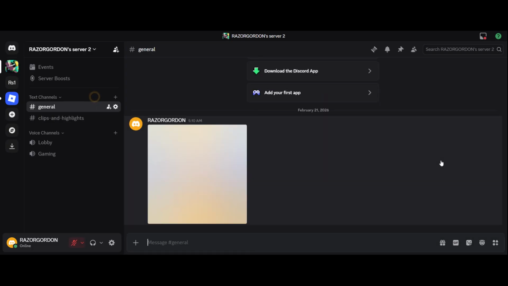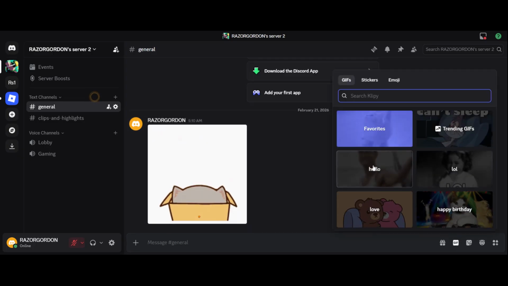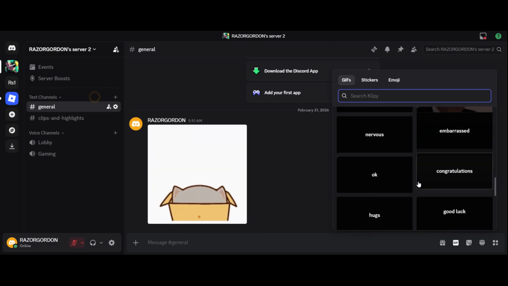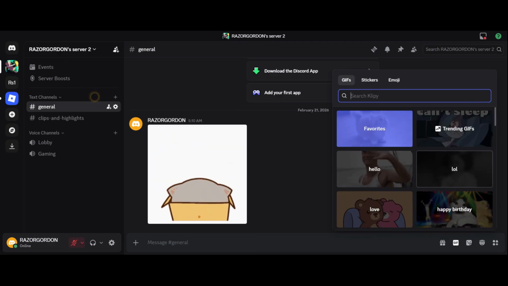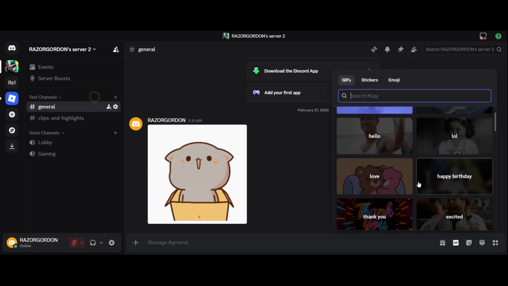If you prefer browsing instead of searching, you can click on any of the available GIF sections or categories shown in the panel. These categories make it easy to find the right mood or reaction without having to think of a specific keyword. Scroll through the options until you find a GIF you like. Once you've found the perfect GIF, simply click on it.